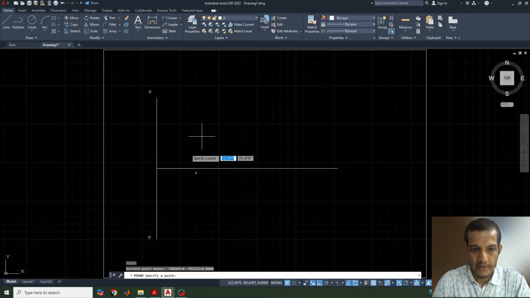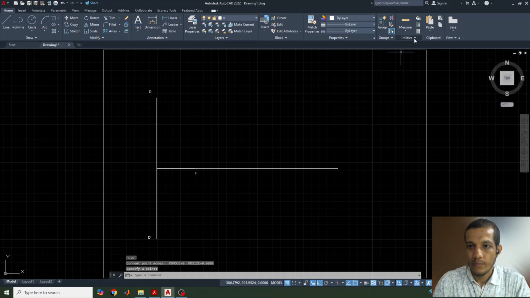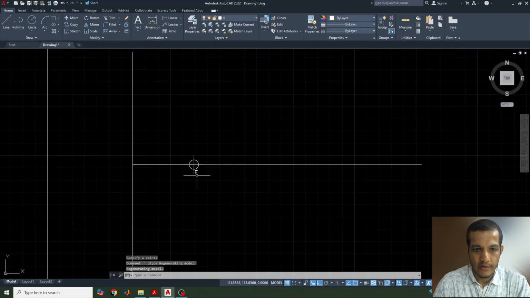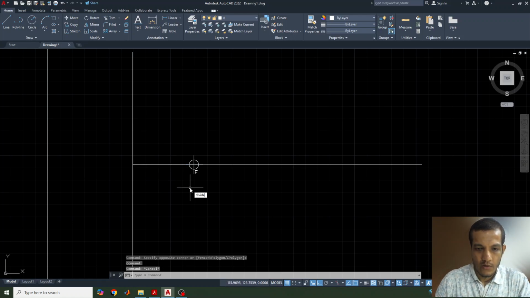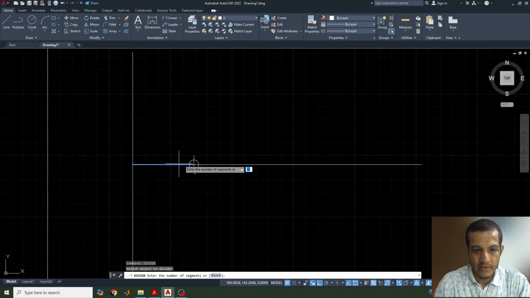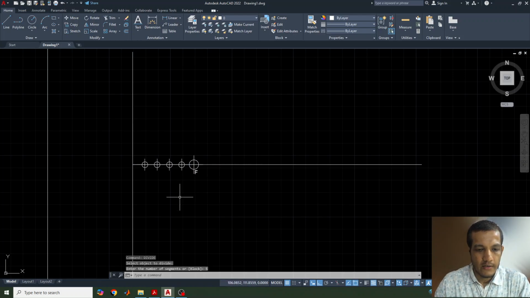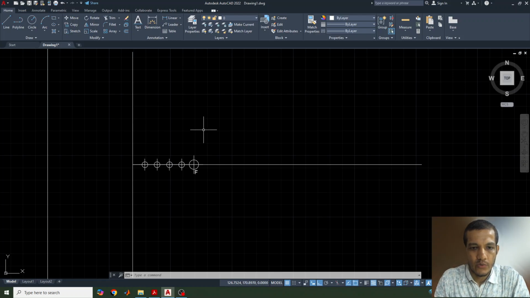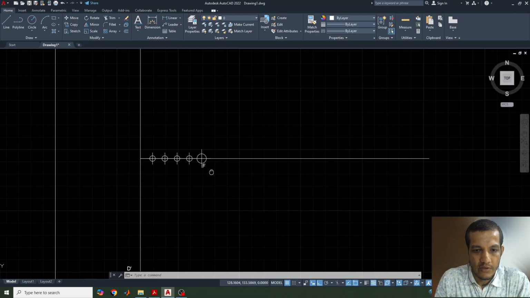Now just indicate some points here. The point I have given is not visible. Let's go for point style, select that. So you can see. Now this line, this distance we need to divide into 5 different parts, because the directrix-focus distance is given and its eccentricity value is given as 2/3, okay. So 2/3 totals 5, so it needs to be divided into 5 parts, okay.